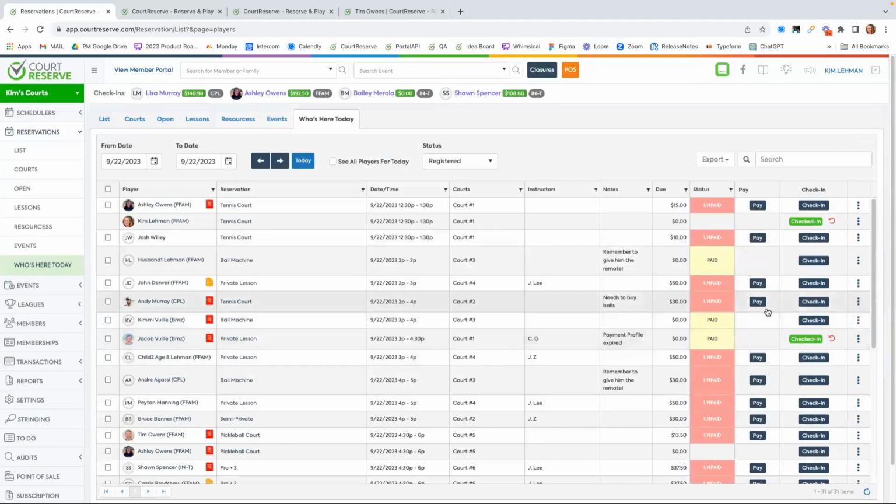So it's just a little bit quicker way to get your front desk or your admins checking in players and paying people out. Less steps involved. You can do things all in one screen now.